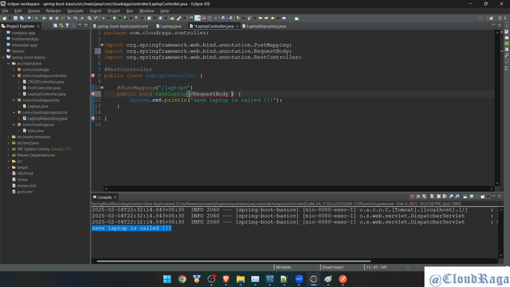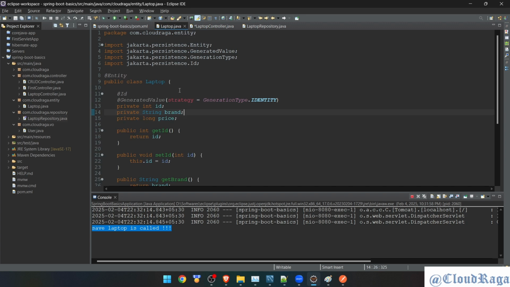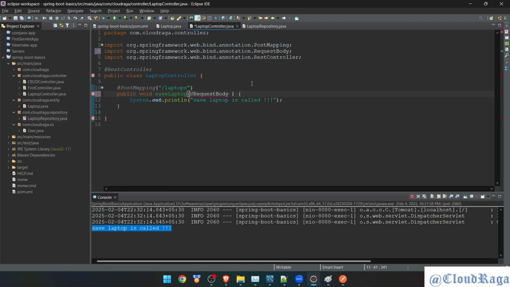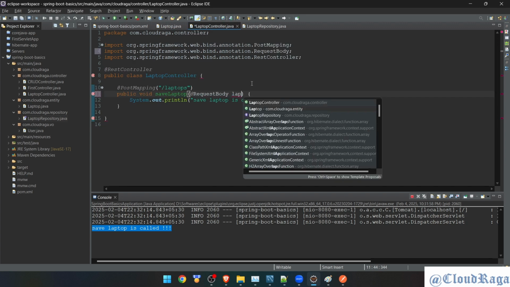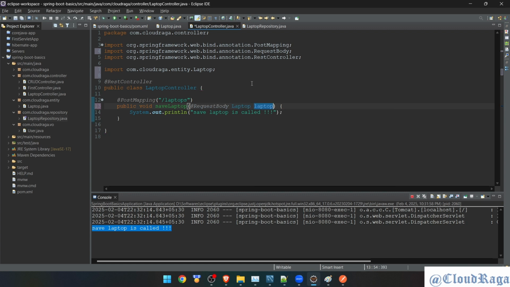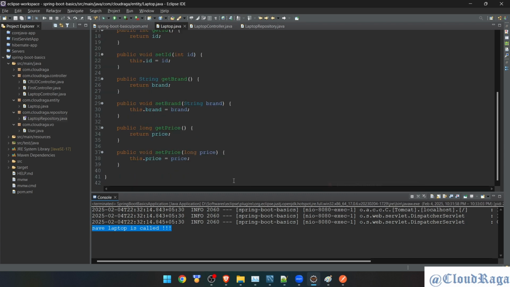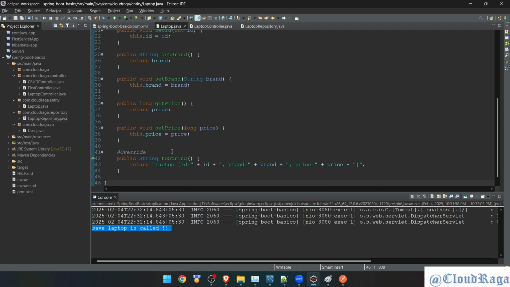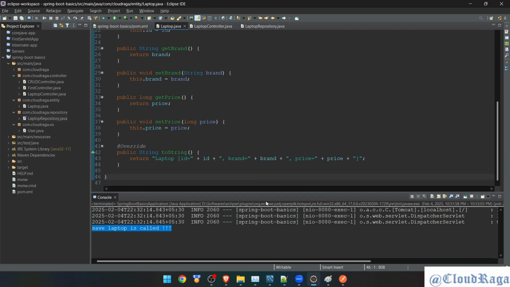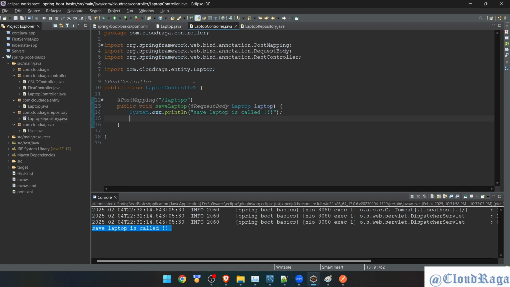Add request body. What's the type of request body? It's laptop type. I'm the developer and I know I'm sending a laptop object. And now I should get that data here as well. I don't have any toString yet, so let's have a toString method so I can print all the details right away. We can generate the toString method as well. It's done.